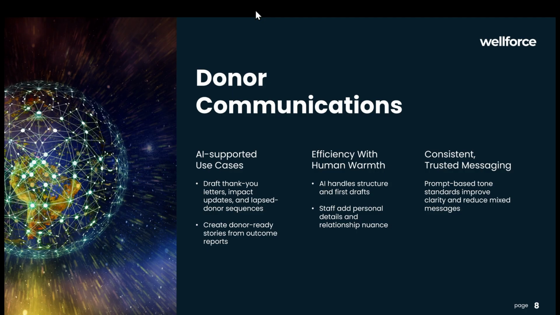The second workflow area is donor and stakeholder communications. This is where volume becomes the challenge. If you're a development director, you might be managing hundreds of relationships: major donors, mid-level donors, corporate partners, board members. Personalization matters, but you can't handcraft every touch point.